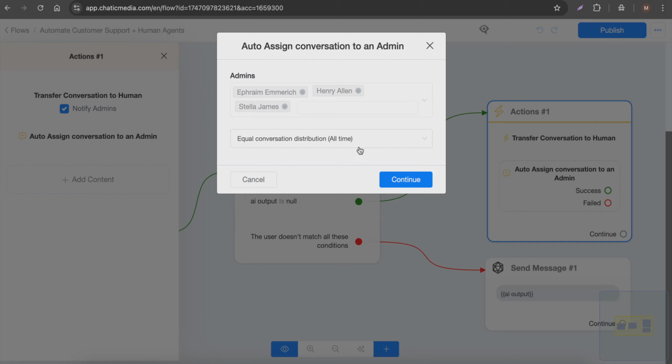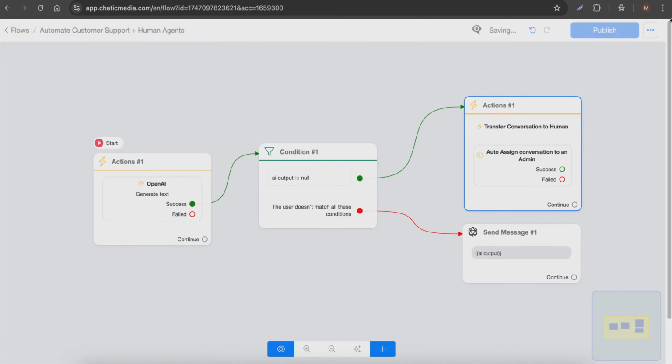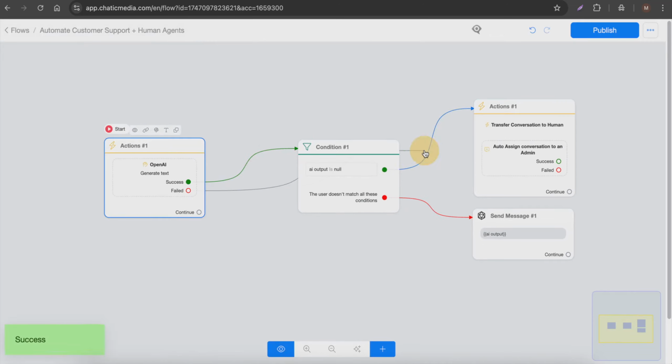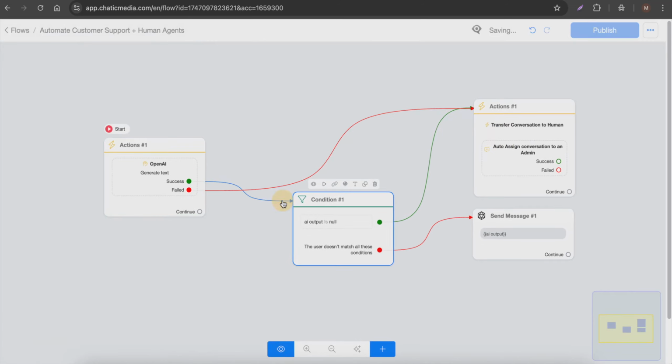So here let me choose all time. So basically, all these agents will be getting the chat assigned equally throughout their lifetime. So click continue over here. All right, here, suppose if the OpenAI failed, you can also assign this directly to the agents as well. All right, so make sure to publish this one.